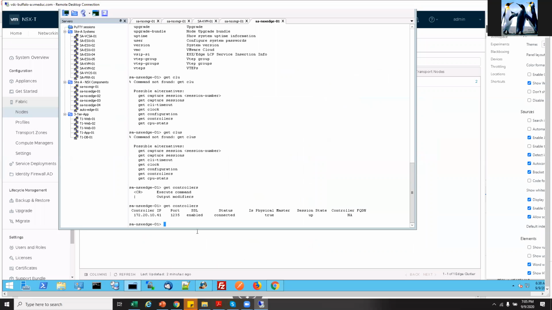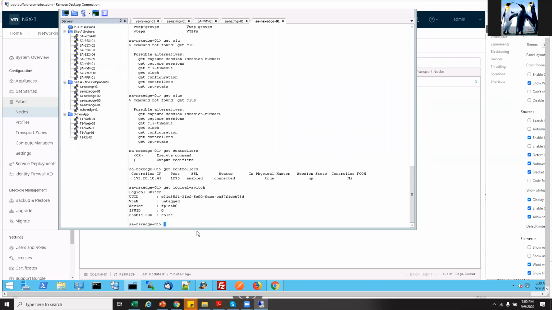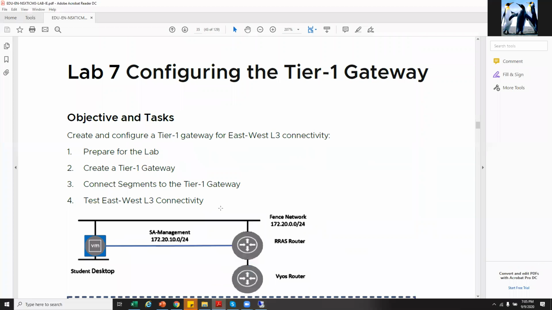So this is the normal route. If we can check that, get logical switch. How many logical switches do we have deployed here? Okay, as of now nothing is coming because we have not deployed any logical switch. So once the configuration is done, we can probably check that.